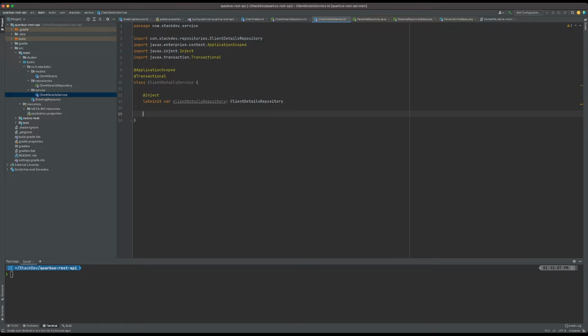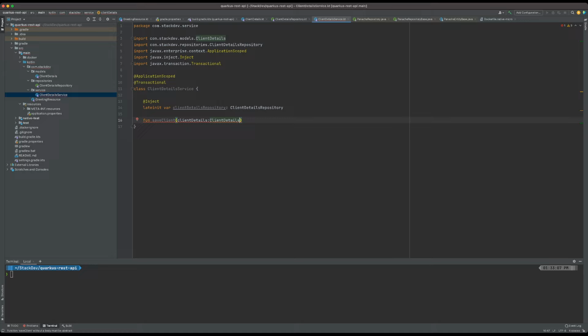Since this is going to be a CRUD API, let's implement our business logic. For serving our client, I'm going to create a function called serve client. This one is going to take a client details object from our model. I don't know why I'm messing up the spelling of client details.